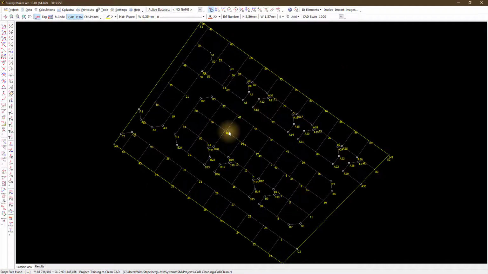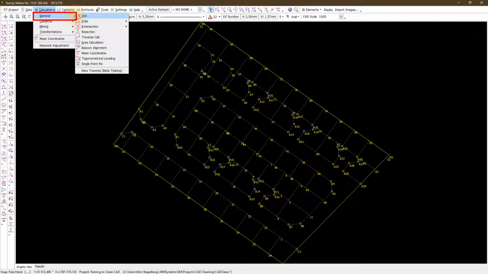If you did bring in some points separate and you did not add them on the CAD as we did, you can check if the points are online using the beacon alignment tool. This training file has a bend at point 80, making M1 to M2 not a straight line, so all the points are offline. Go to Calculations, General, Beacon Alignment.